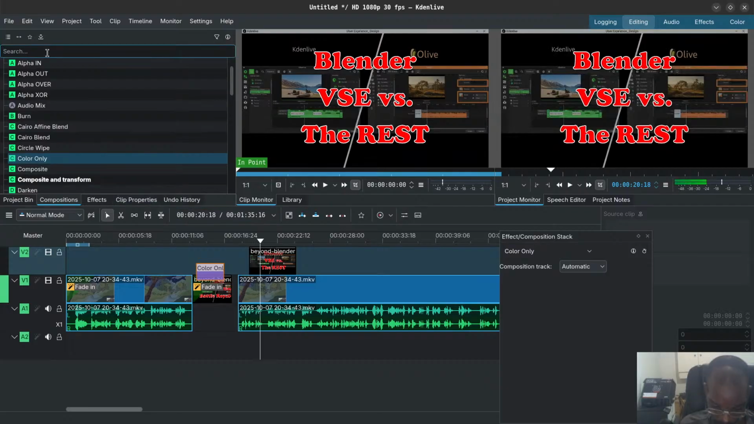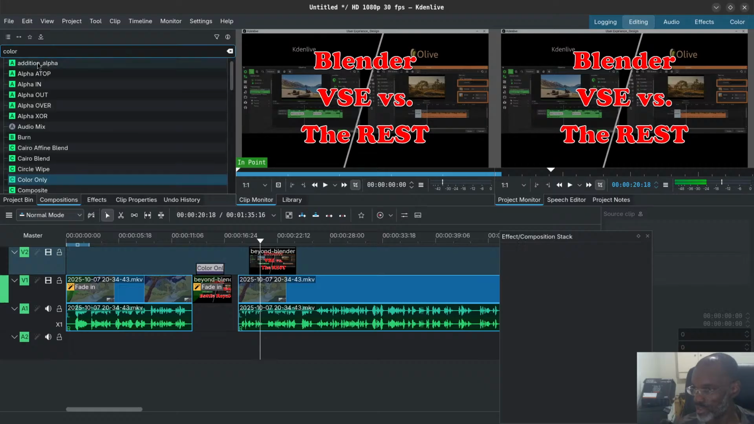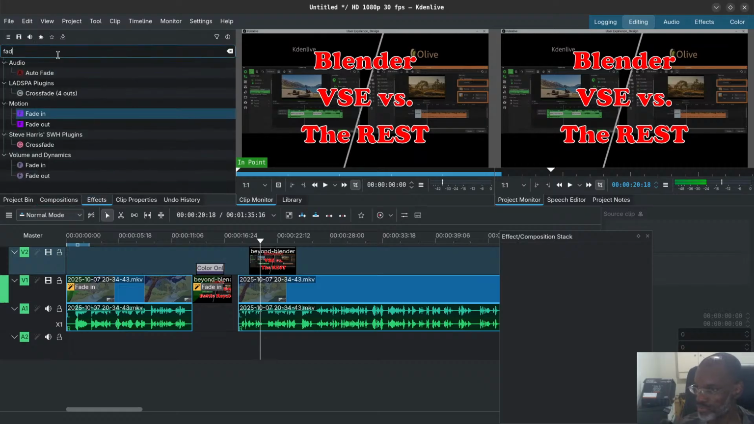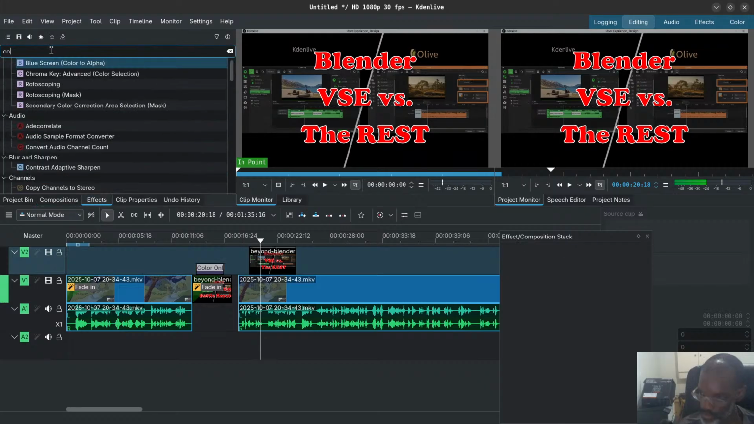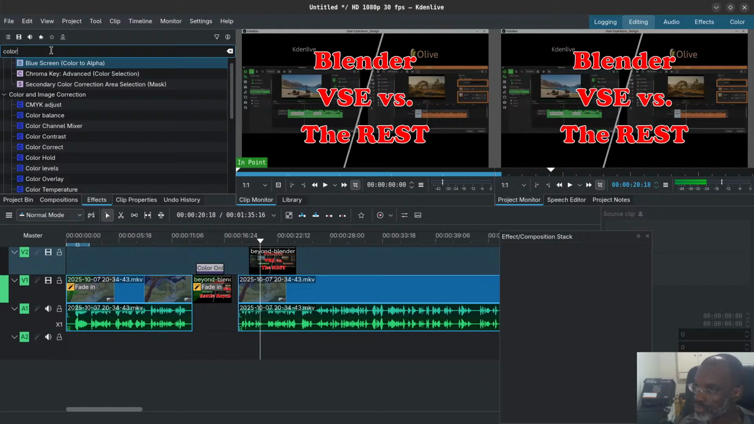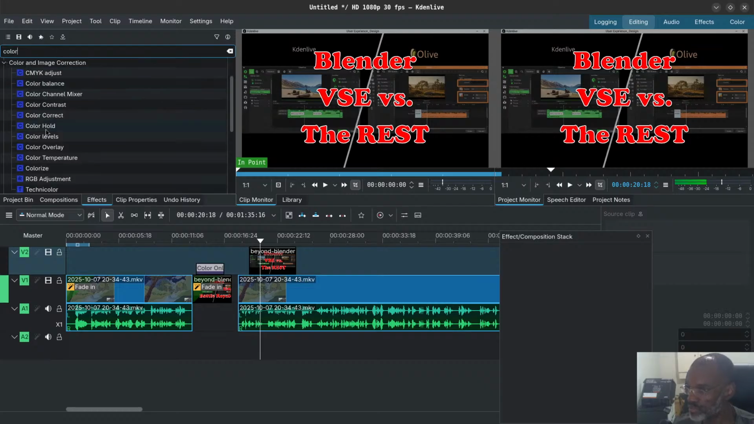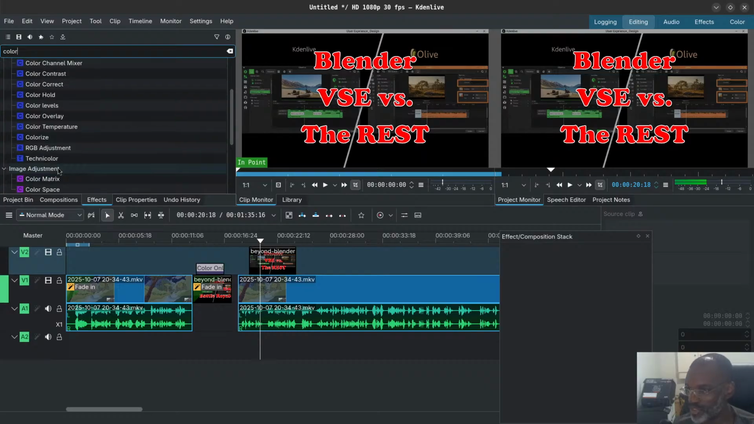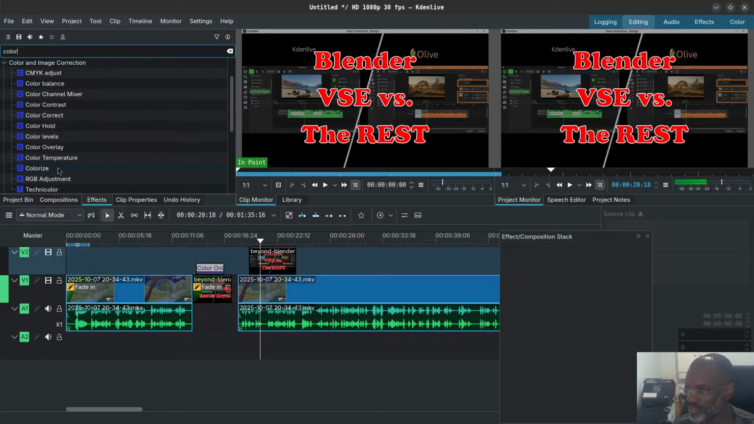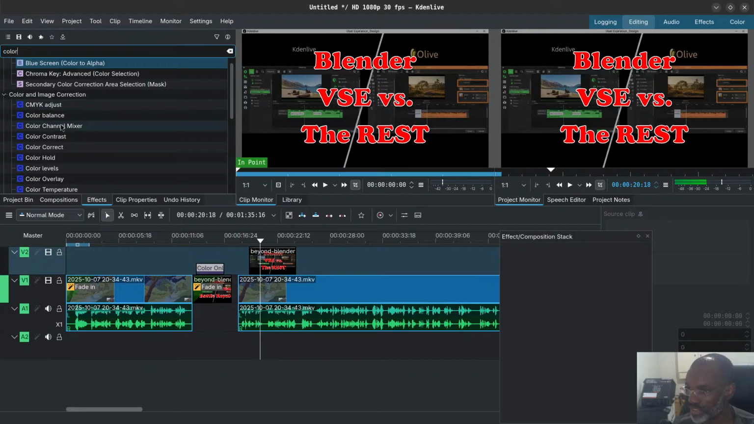Let me search, maybe color will show up here. Color only. Let's go to effects. For color. Okay, is there just a color? Blue screen, color to alpha. That's not it. Secondary color correction, no. Colorize. Do you guys know how to do this? Color matrix, image adjustments. I just want to add a color.